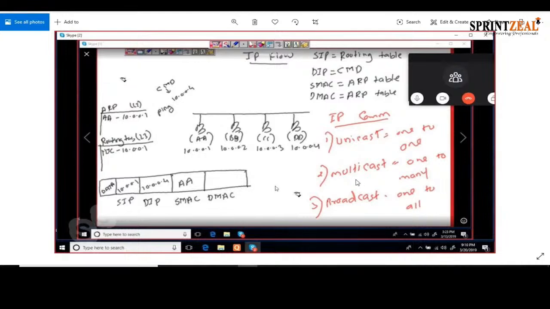The second is multicast. Multicast means, let's say we have created a CCNA group on WhatsApp, in which I send an update: okay, tomorrow the lecture is at 8 a.m. Indian timing. Everyone is replying, okay, fine, okay. So this is called multicast. In multicast, I am talking to a group and a group of people is replying to me. Got it? This is called multicast.